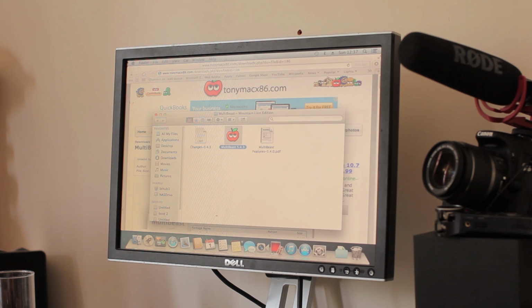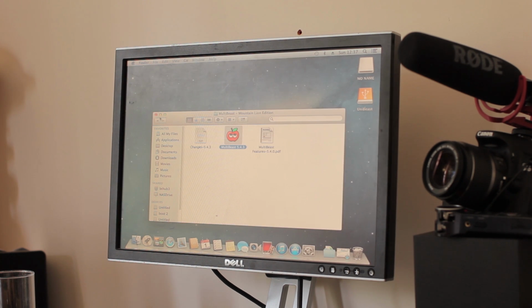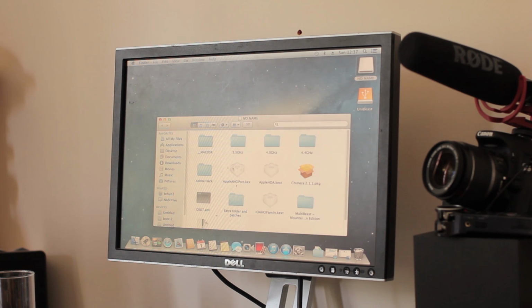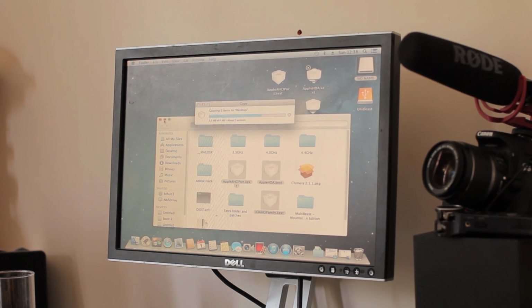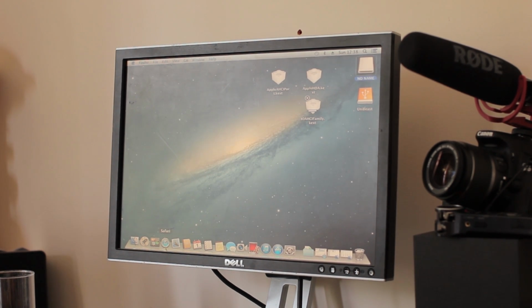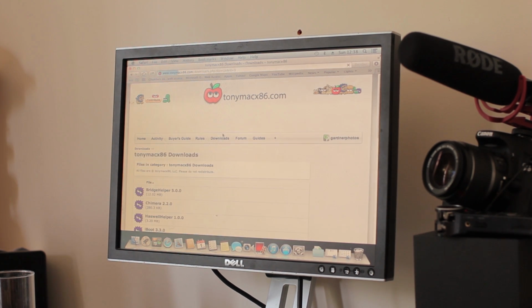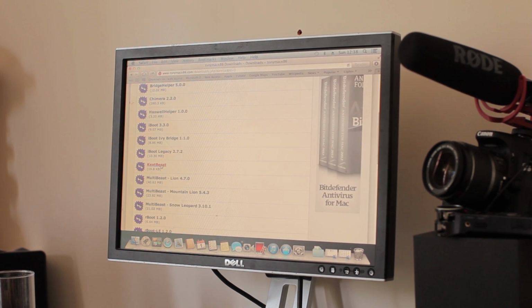Installation successful. Okay, so for this combination there are a couple of extra text files that you actually need to install. Obviously it depends on what hardware you're using, so you just copy those onto the desktop, and then you need to download another one from Tony Mac called KextBeast. You just go ahead and download that.